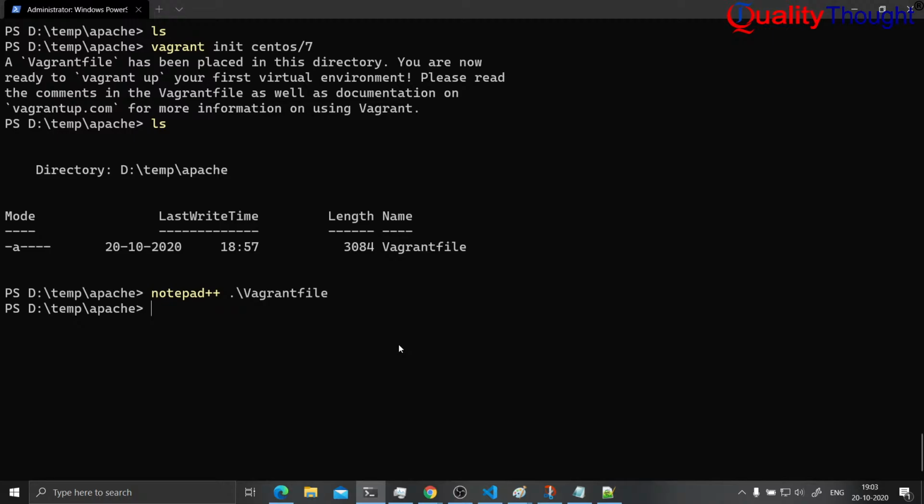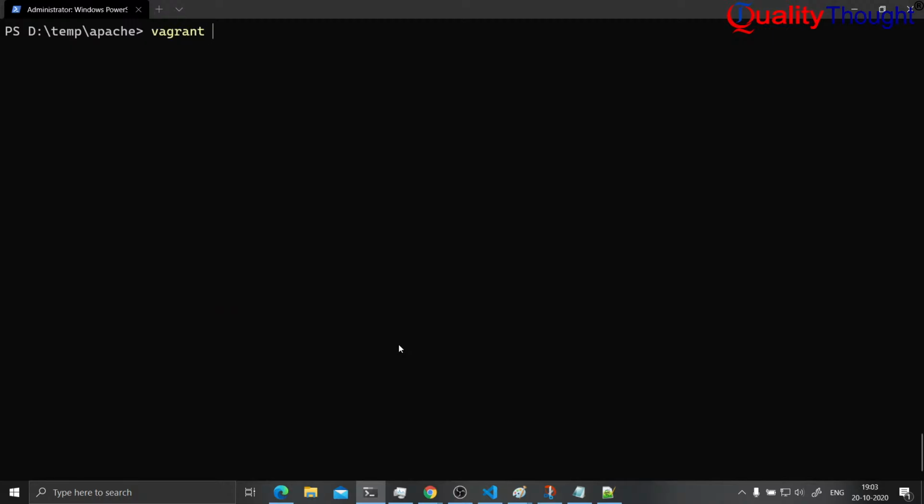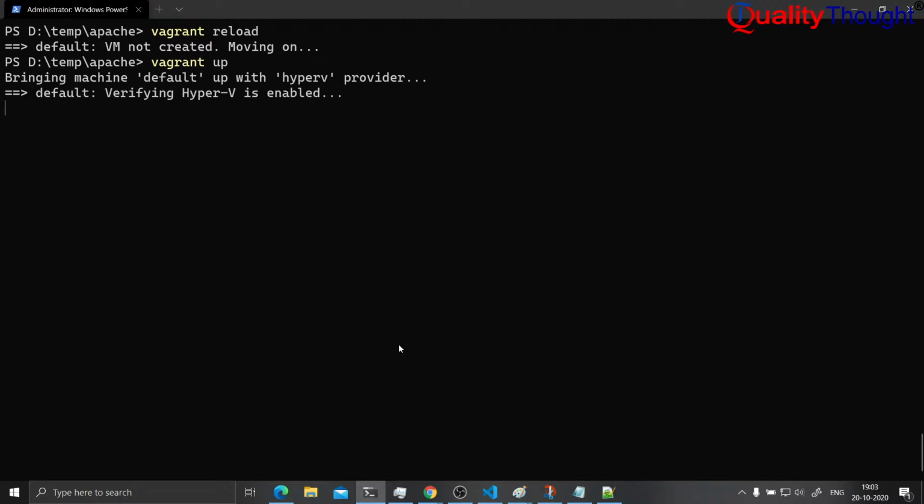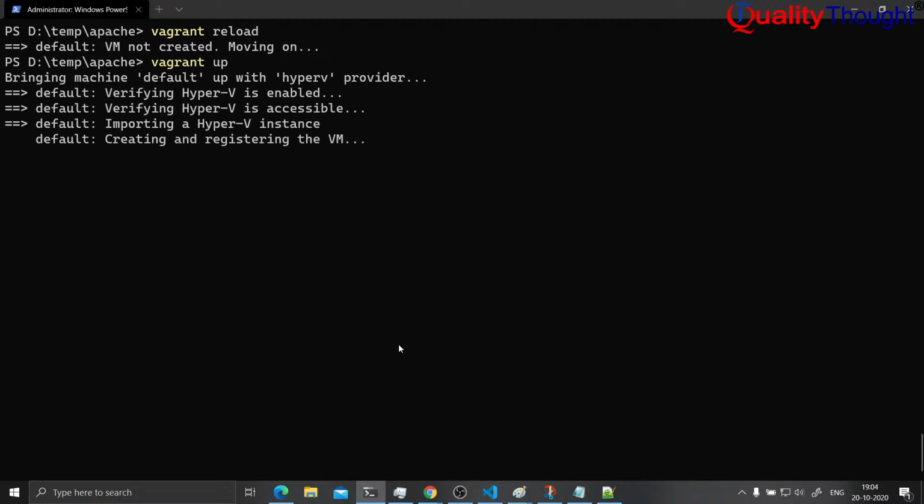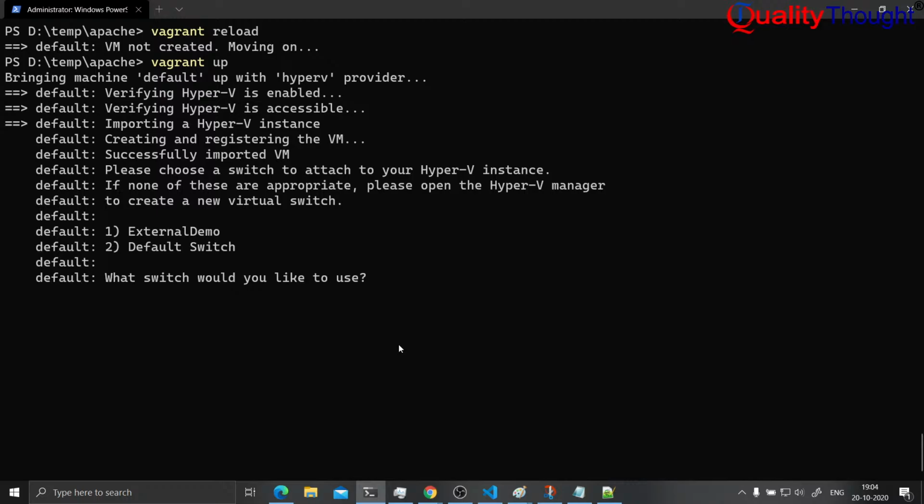Now you have to reload your file. So Vagrant reload will restart your machine. Right, Vagrant up. I have not created the virtual machine itself. Now this virtual machine will be created with 2 GB of RAM. Similarly, if you want to set CPUs, you can set how many CPUs you want over there.